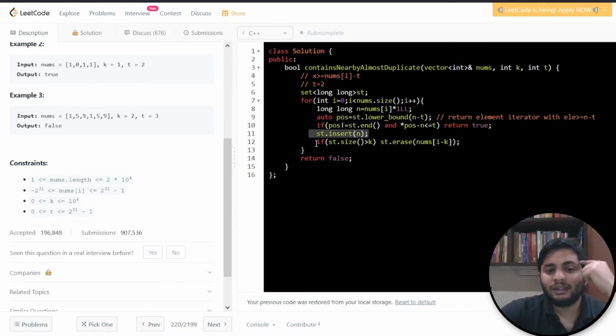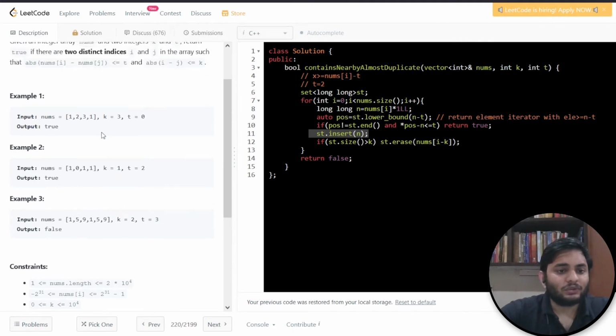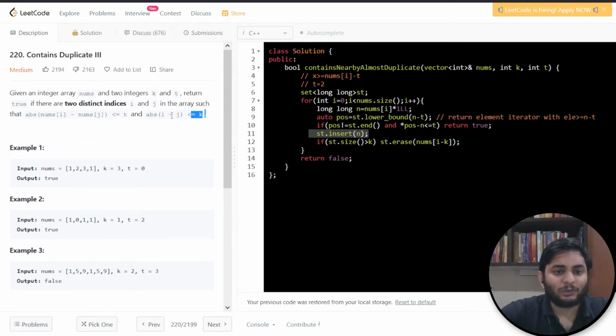I have inserted this. If set size is greater than or equal to k, right? What is that condition? Let's talk about the window size here. We are talking about k. So for k equal to 3, I'm talking about the distance here: this is 1, this is 2, and this is 3. So for k equal to 3, we are talking about a window size of 4. Then why am I deleting an element when the size is greater than or equal to k? It can be k plus 1, right?